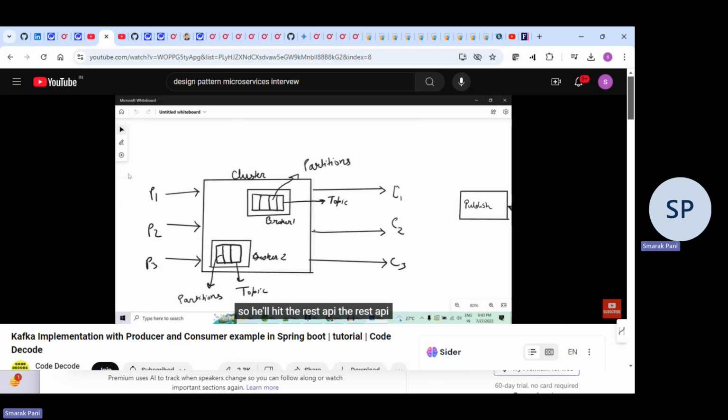So he'll hit the REST API. The REST API will contact the producer and give that message to the producer. Producer will produce that message in the topic or the broker, and that will be subscribed by the consumer, and the consumer will pick it.